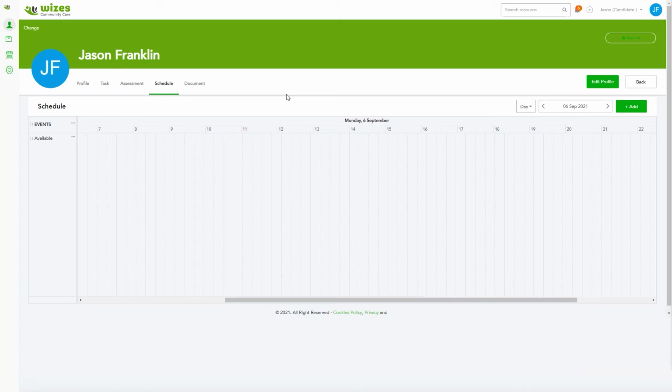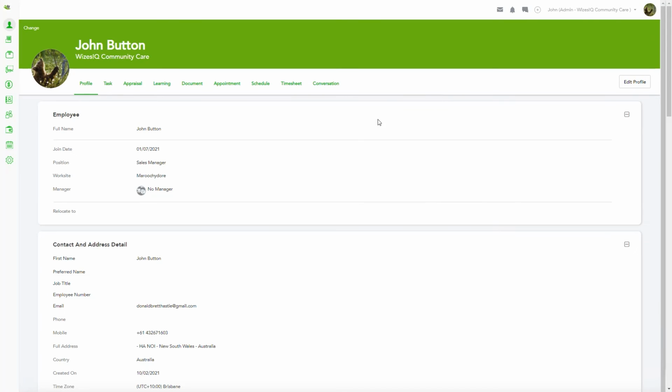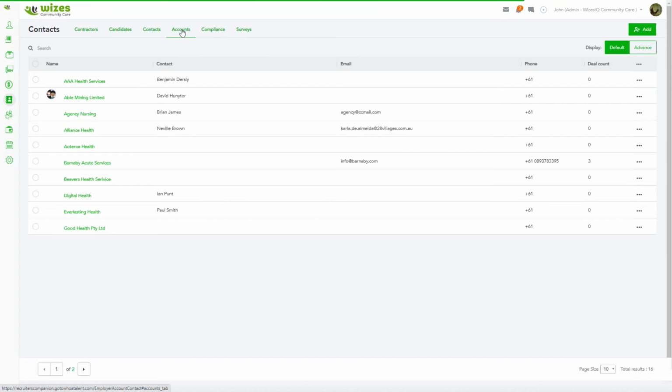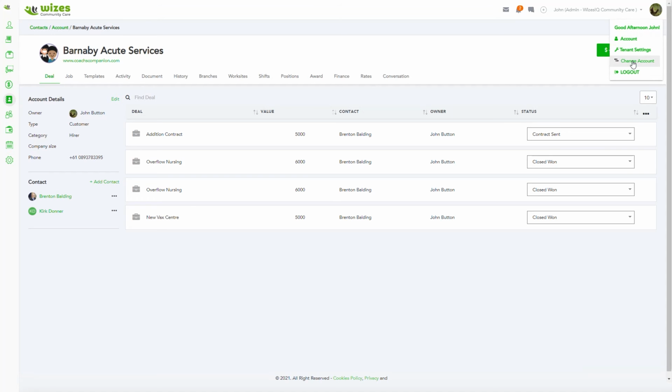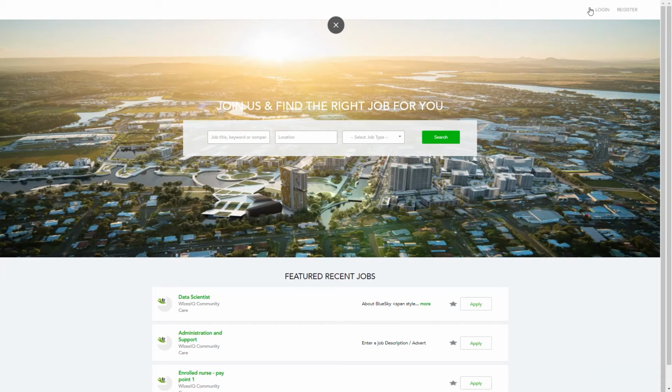And then finally we have the customer view. Let me pop back as my account administrator and talk a little bit about that. When we set up our accounts, our customers that we're going to provide labour to, we do so in our accounts menu, here. If we look at Barnaby Acute Services, it has Brenton Balding as a contact, and so is Kirk Donner. We want to give Brenton access to view jobs, view the schedule, and manage timesheets. So we'll log in as our example customer and see what they see.